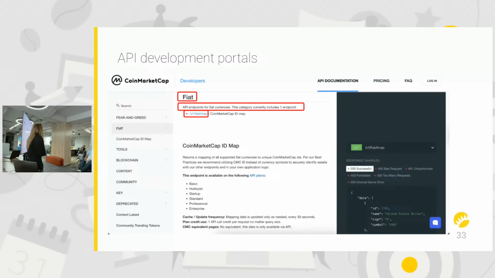Actually, I was afraid that you were going to be bored, but really, our resources are nouns, so you can find them in the left sidebar. You can see fiat, CoinMarketCap, tools, blockchain, content, community, key, etc. So they are our items. They are our API resources.